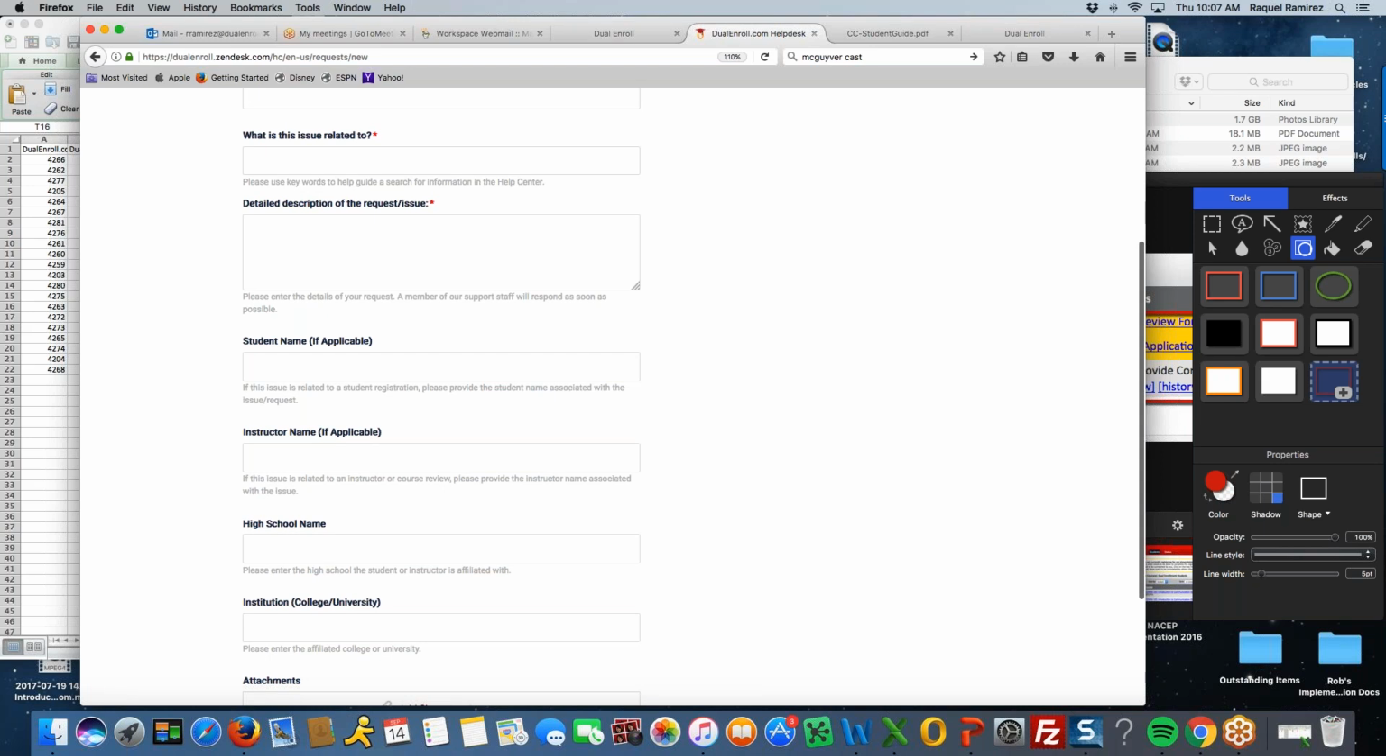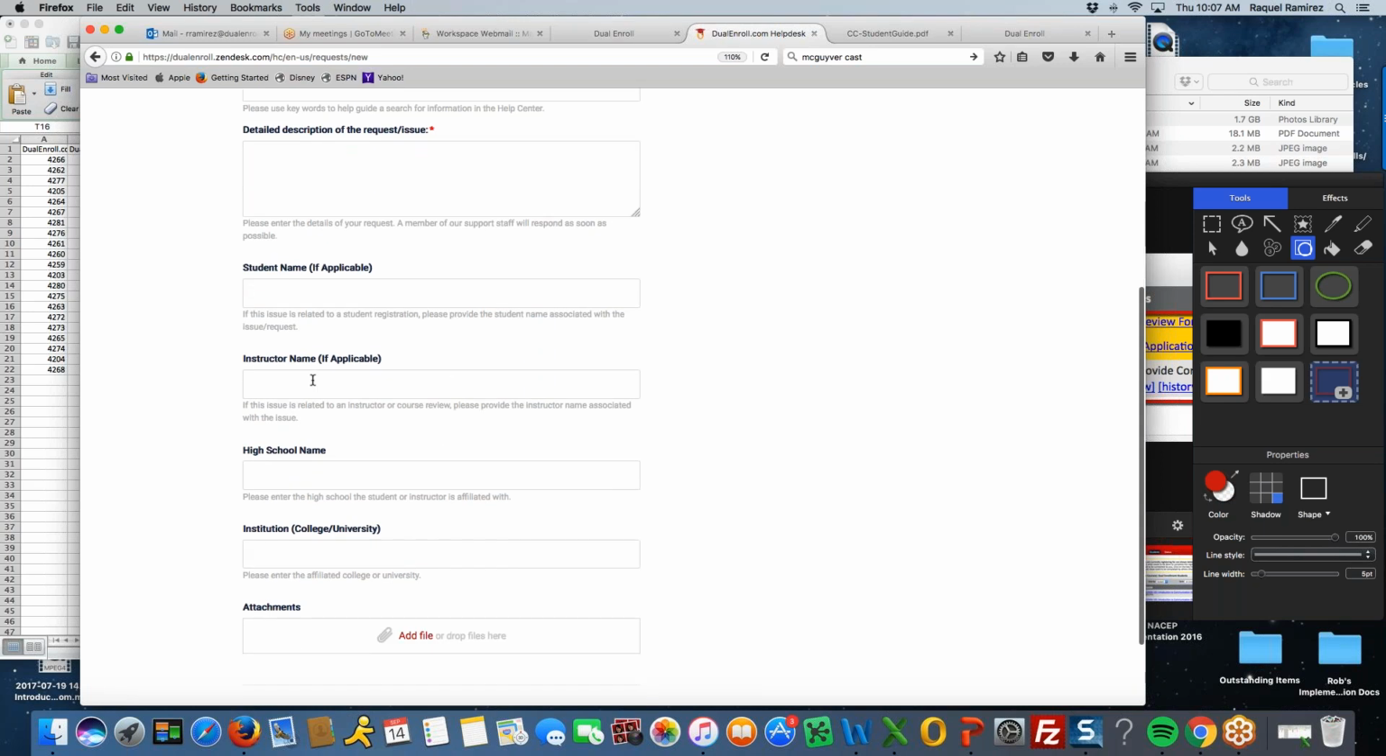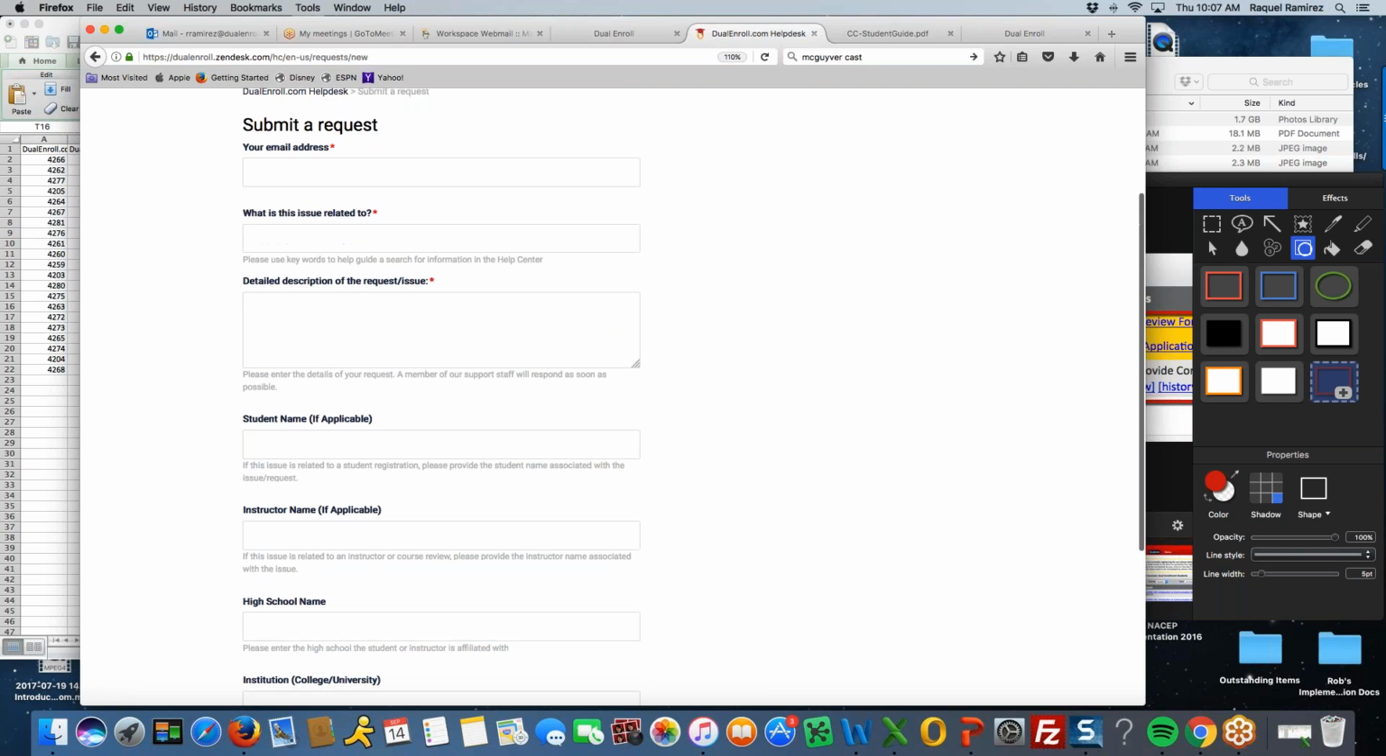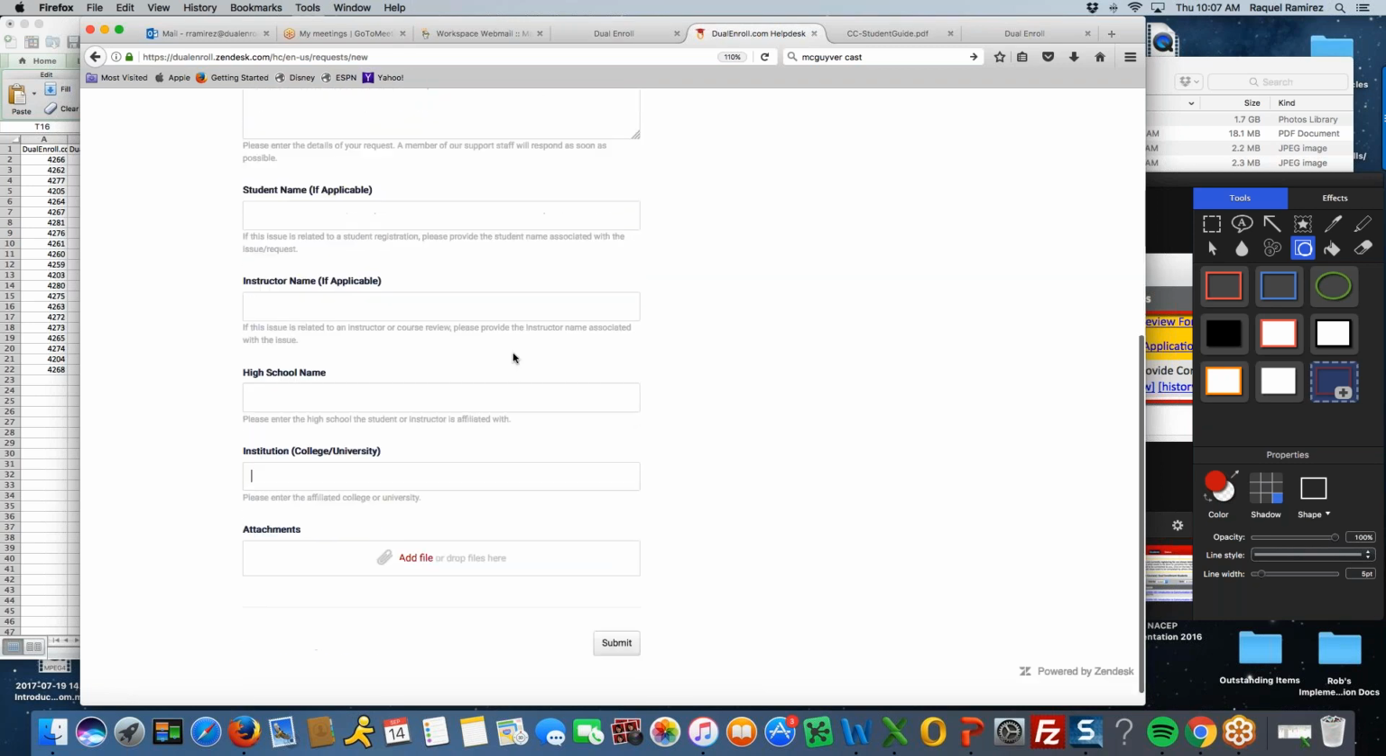If you can give us more information, like what's your student's name, what's the teacher's name, what's the high school's name, which college are you working with? Because again, dualenroll.com works with many, many colleges, SUNY JCC included. The more information, the better. You do have a way to attach a file. So if you took a screenshot of a really wonky screen that you're seeing, you could attach that to your ticket. But at the bare minimum, who are you? Like, give me an email address, and then what is the problem?